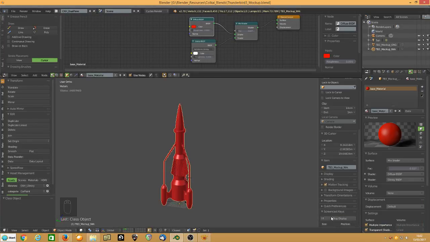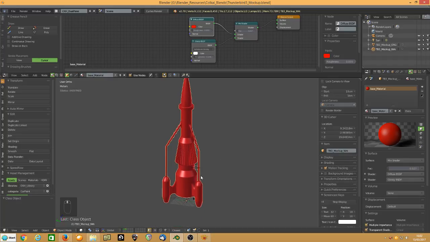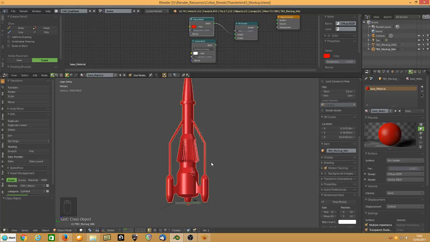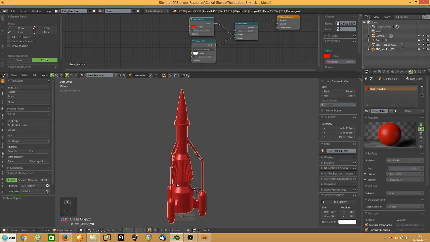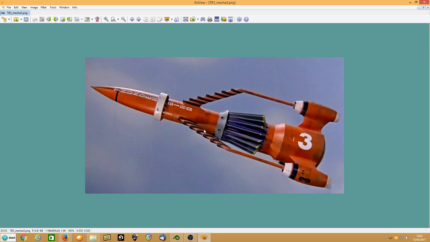Okay, this is something that Simon Binnie asked on Facebook, which is he was doing a Thunderbird 3 model and he was just wondering how he would unwrap something like this. That's how I've created a quick version this morning. It's not 100% accurate to the actual model on the TV series, but it should be enough to serve as an indicator.